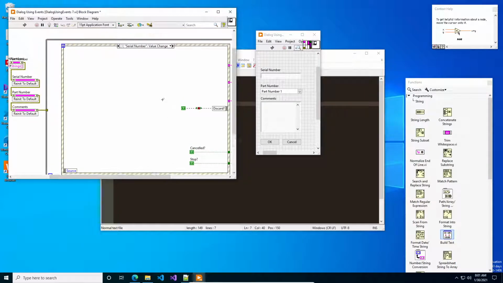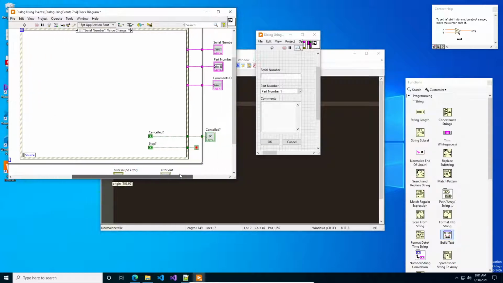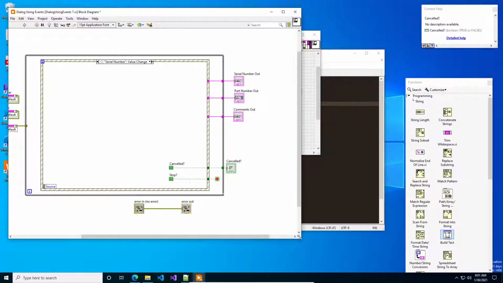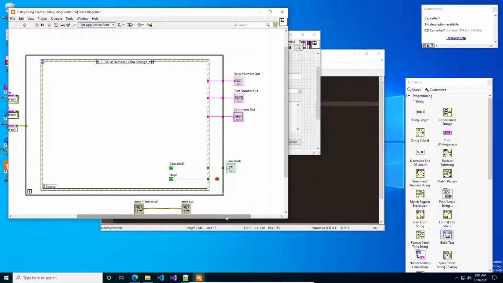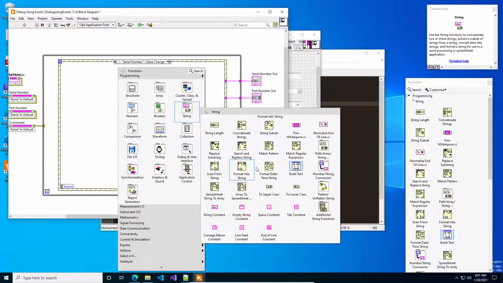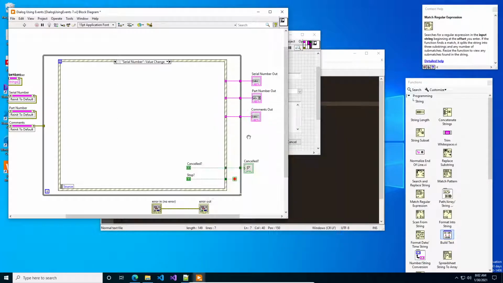Oops. I don't know what it's doing with that. That's just part of the templating. If you wrote this from scratch, you wouldn't get that option. So we go into the string VI and we go to match regular expressions.